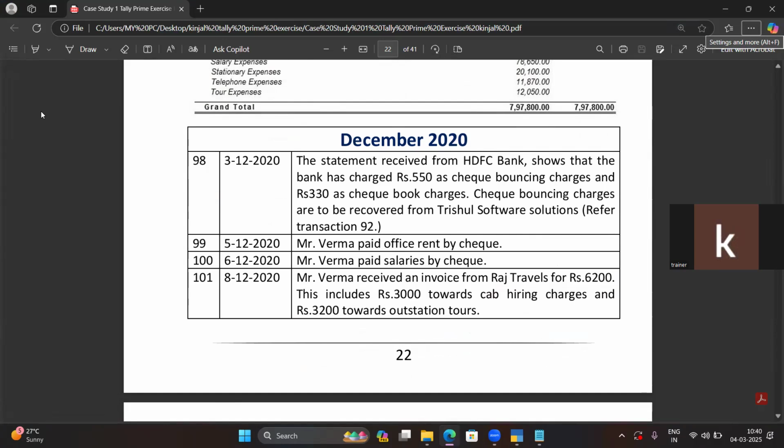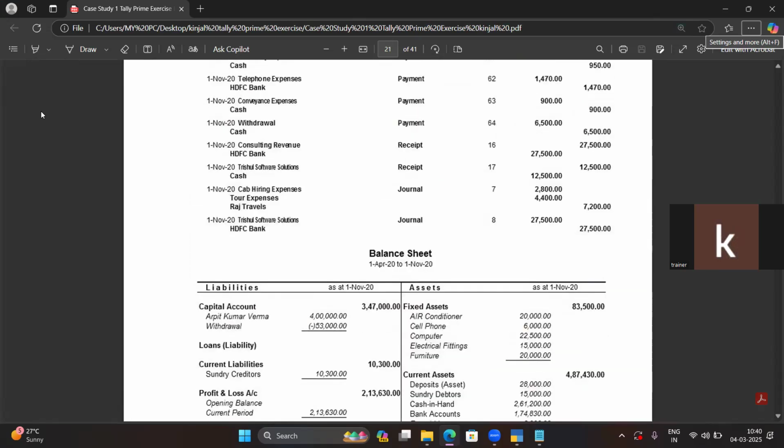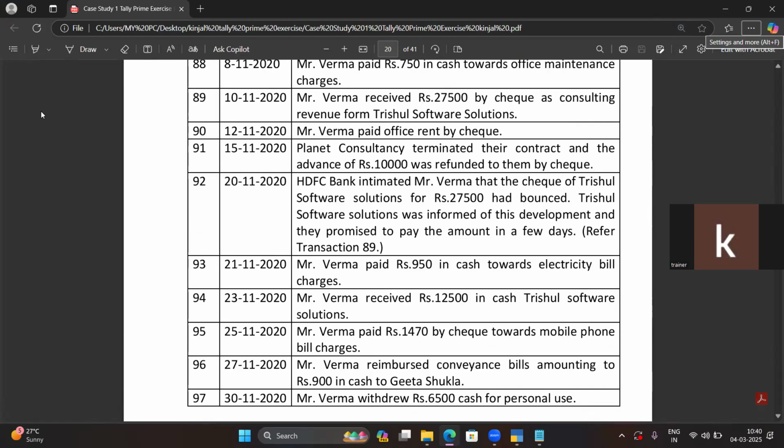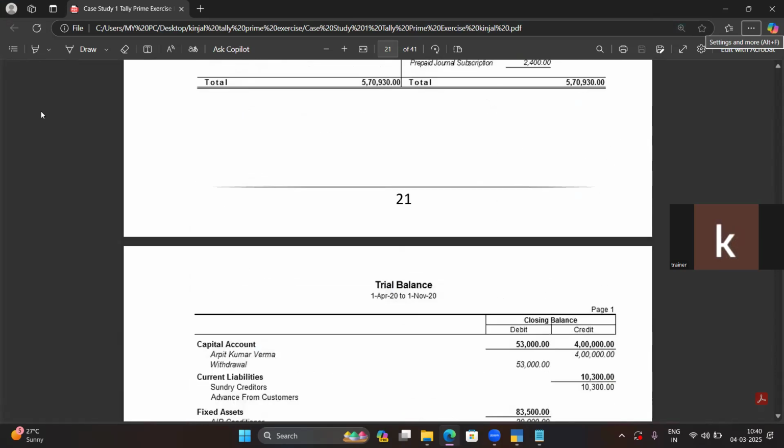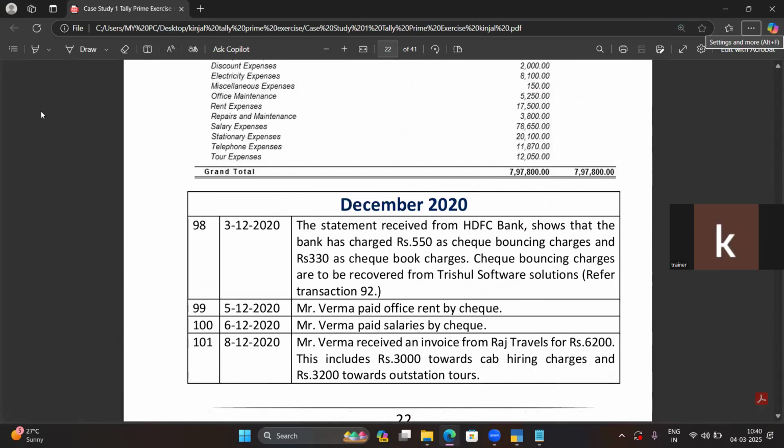So you remember that entry which we passed in the month of November. Check bouncing charges are to be received from Threshold Software Solutions. Okay. Refer the transaction number 92. So there you remember that we refunded. HDFC Bank intimated Mr. Verma that the check of Threshold Software for rupees 27,500 had bounced, and there is a bouncing charges also there, right? So here you can see.